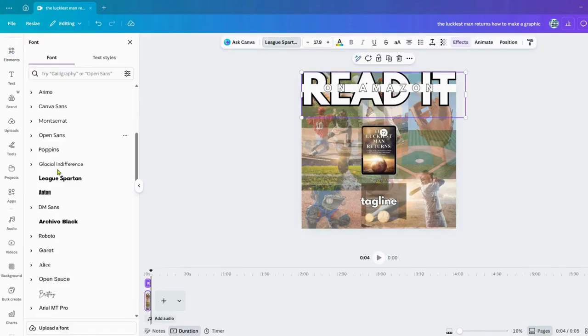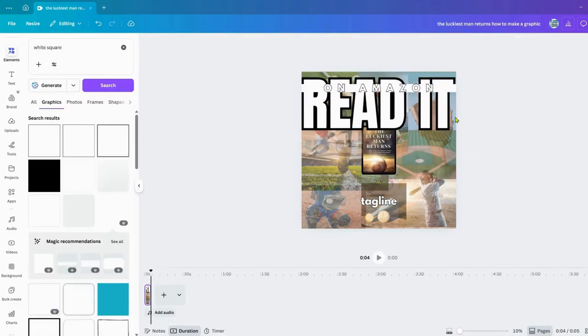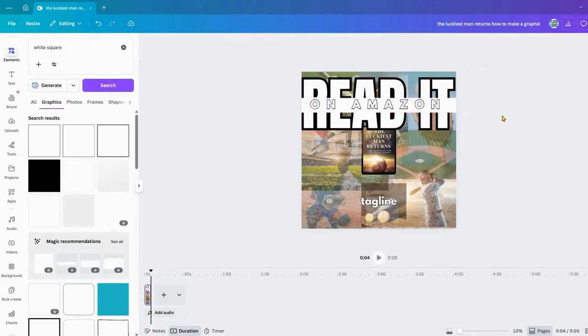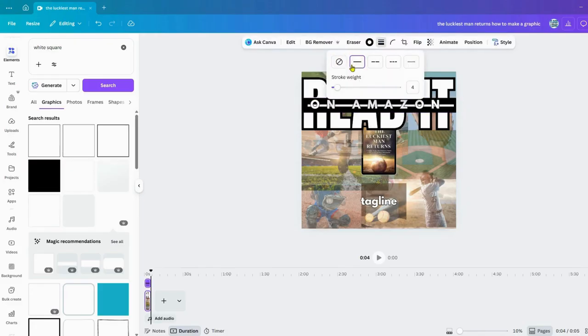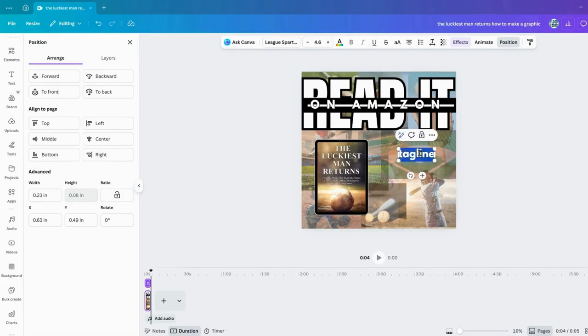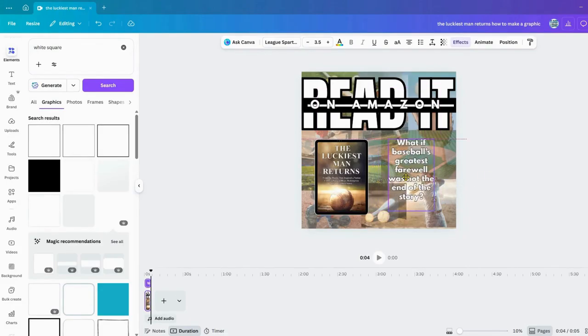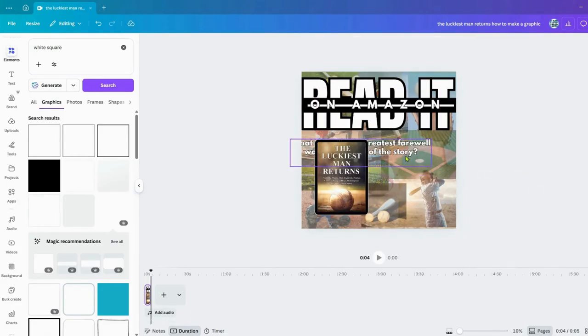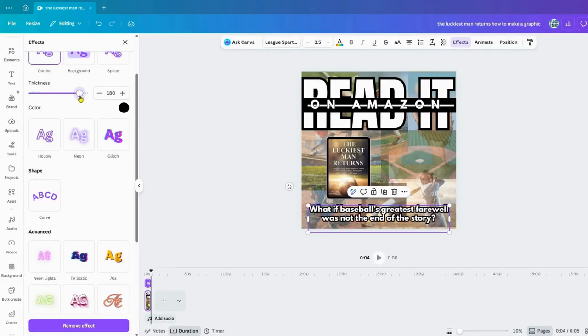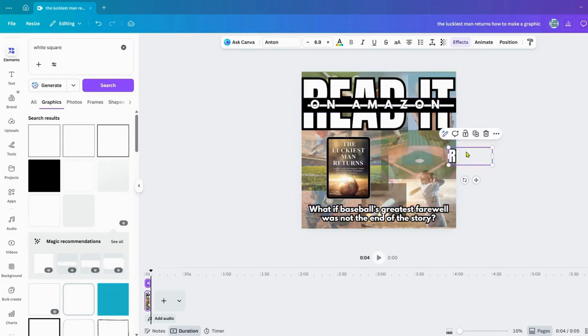So all I'm doing is I'm typing read it in a font that is going to be really thick and bold. And I put a little white rectangle on top of it. And now I'm just putting on Amazon. And that line that you see in the middle is a line that just comes with, like when you select a square that you can change the shape of, that line will come in it. So I'm going to play with that a little bit later. But here I am, I'm just putting in the tagline. I already had it copied off of the Amazon listing. So I just pasted it in.